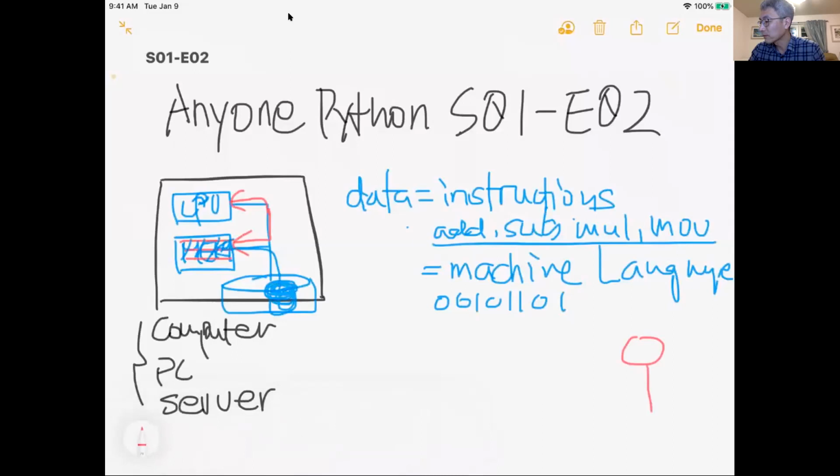Actually, a user, the human being. We are using such computers. But the problem is, we cannot understand this number. We cannot understand the instruction. We cannot understand the machine language. It's too difficult. It's really nothing but a bunch of 0s and 1s.